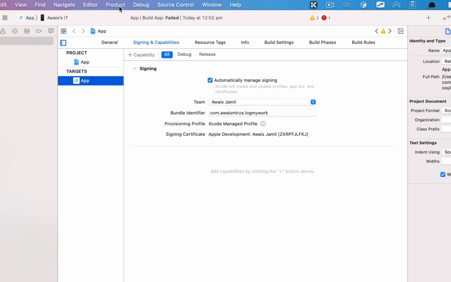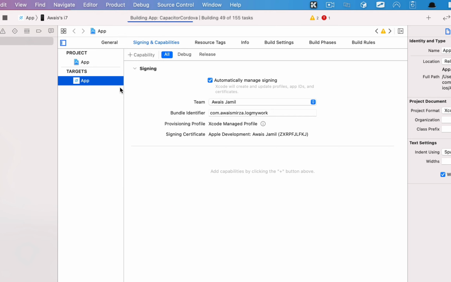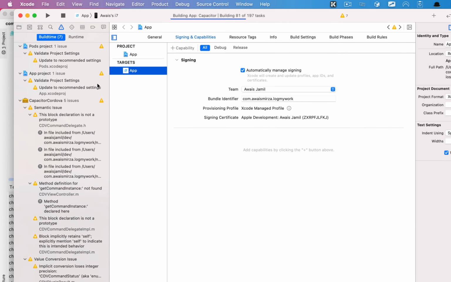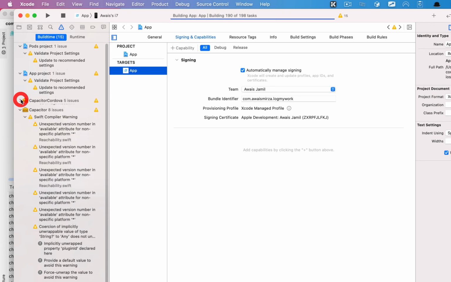Okay, so once done, then I'm going to click on this build button from a product, and we just wait for this to complete the build. Now you will see a lot of warnings here. Don't worry about them because they're just Capacitor and Ionic issues. They're not really issues, but some warnings from Capacitor. We can't really work on them.